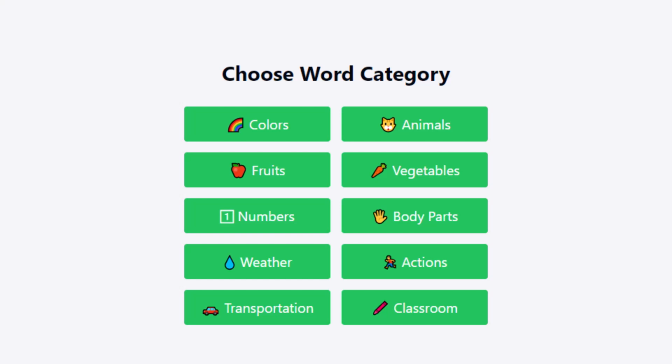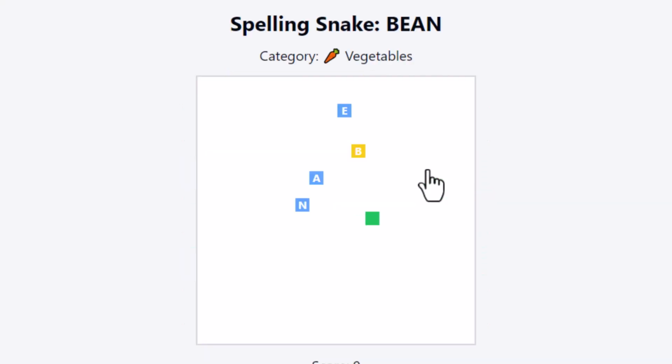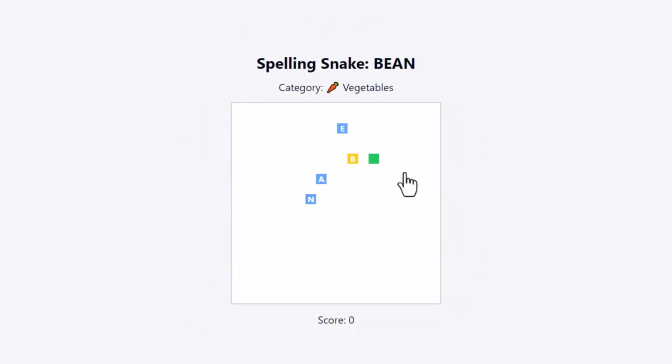So I asked it to include all these different word categories. So colors, animals, fruits, vegetables, numbers, body parts, weather, actions, transportation, classroom. I'll just do vegetables as an example. And as soon as you do that, now the game gets started. So we've got the word bean to start with. And so we'll go through here and eat the letters for the word bean. And now we get the word carrot.